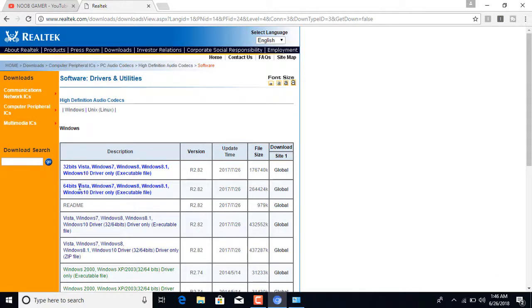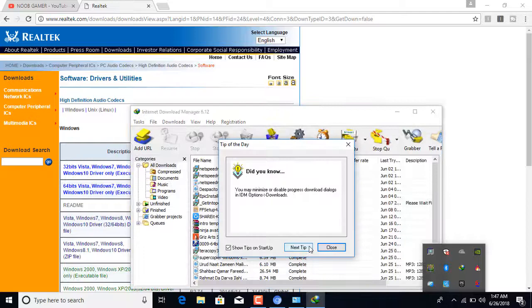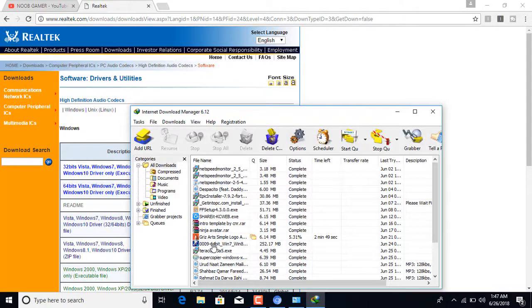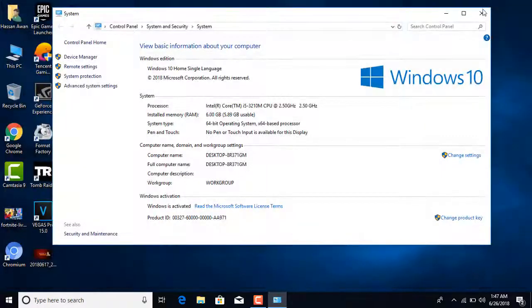So guys, you can see here 64 bits Vista, Windows 7, Windows 8, Windows 8.1, Windows 10 driver only acceptable file. If you have a 32-bit operating system, download this file, and if you have 64-bit, download this one. I have already downloaded the file. I will show you in the Internet Download Manager. You can see here, this is the driver, which is 252.17 megabytes. Simply download this, install this driver, and then restart your PC. Now I close this and go to our game.